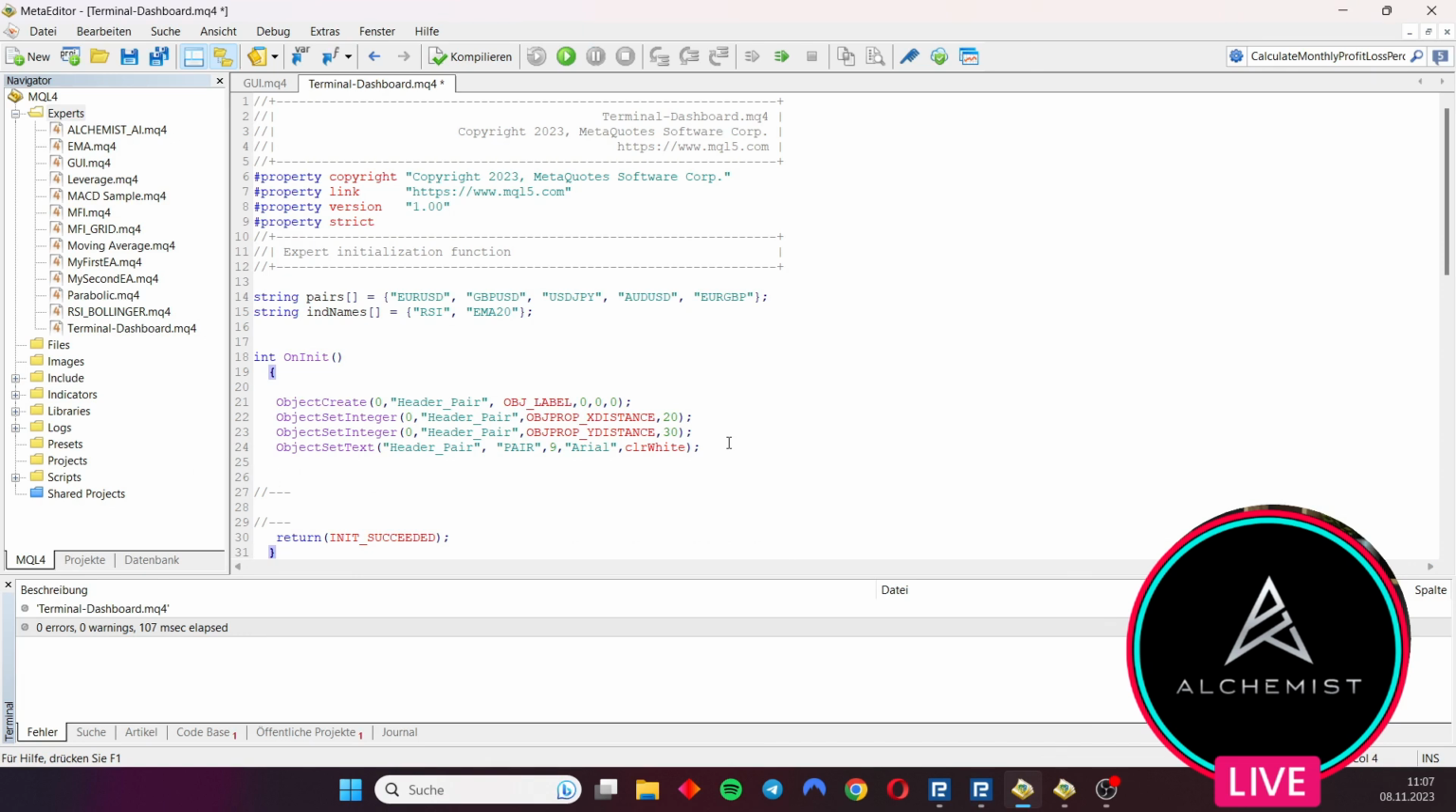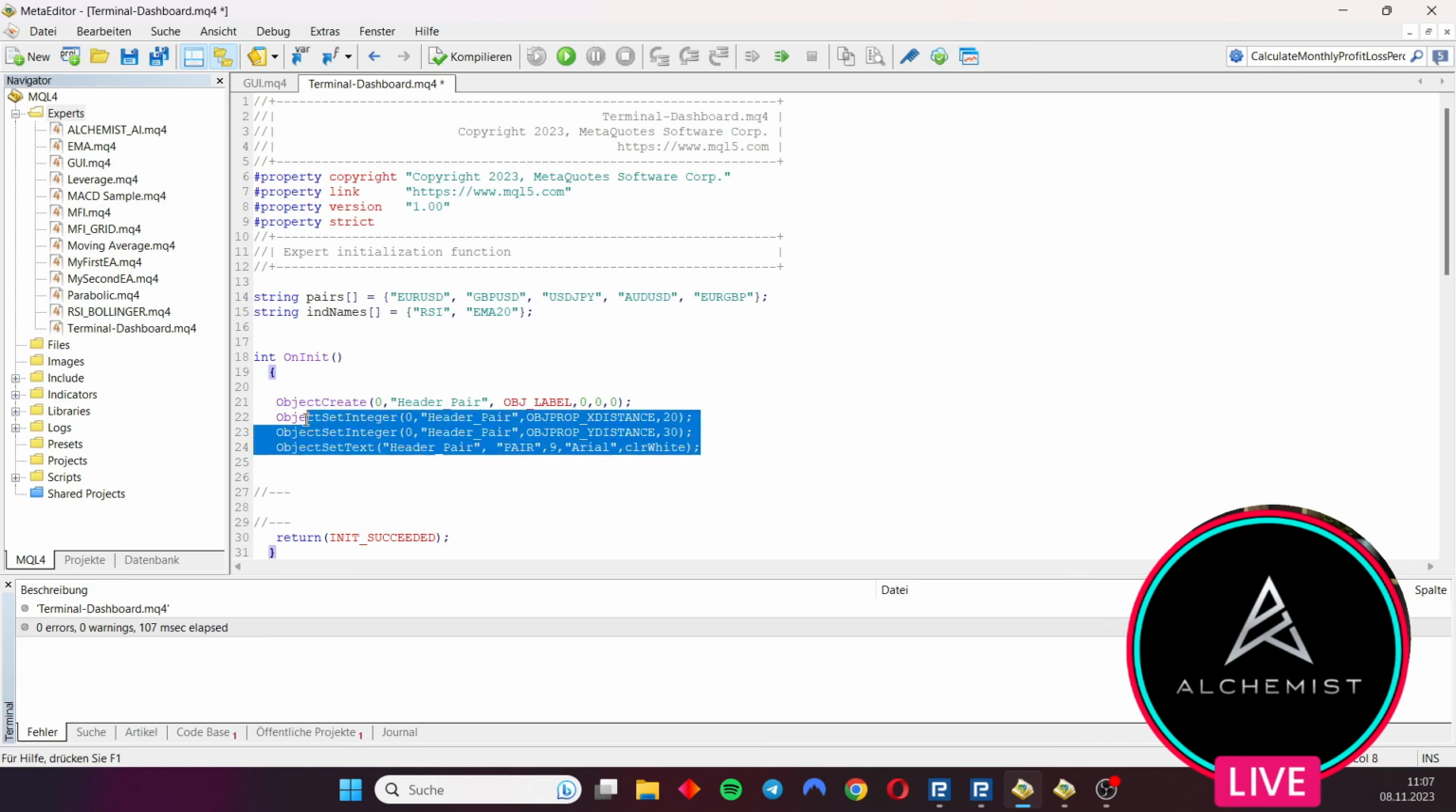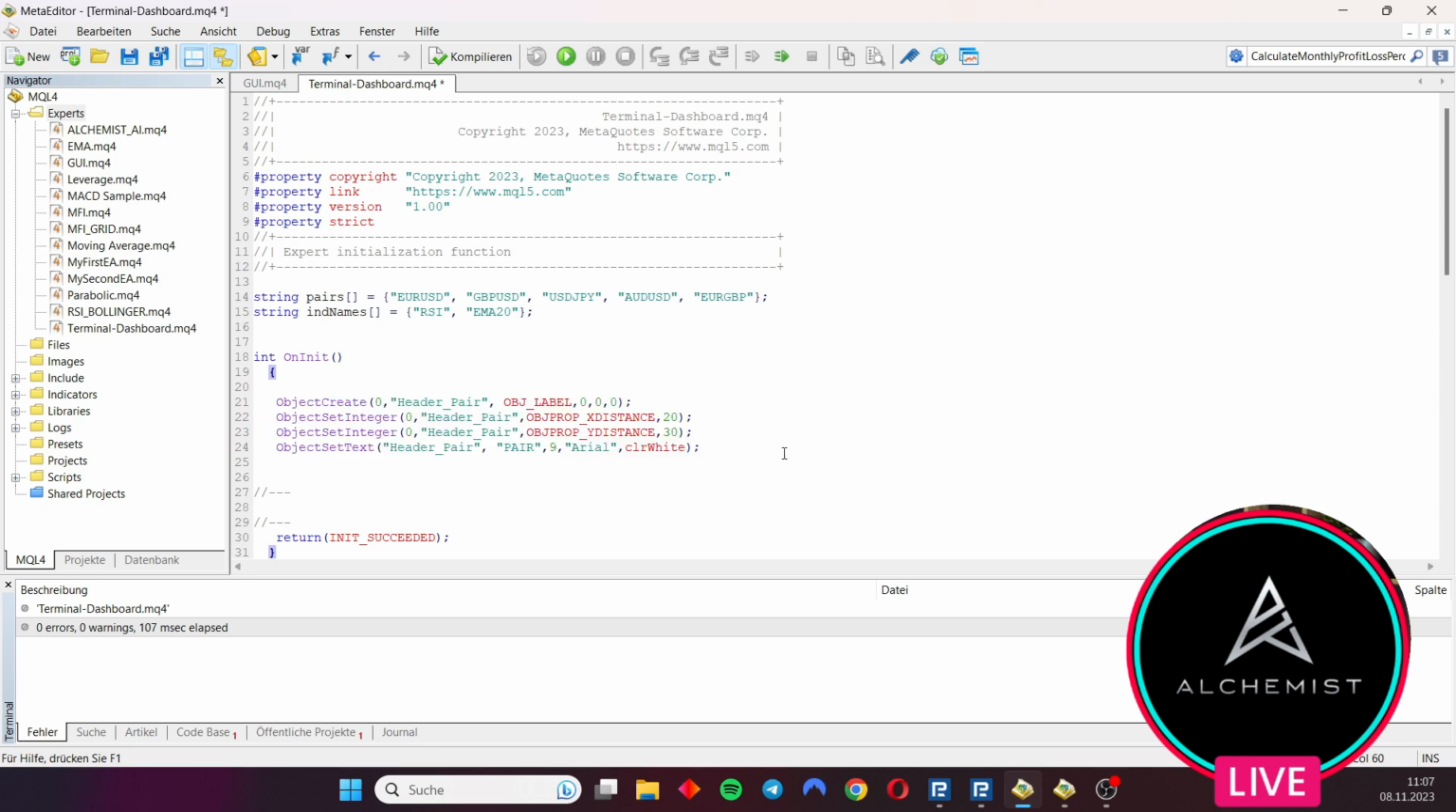And why? Because we don't want to write that down several times just for all the different pairs. We want that this is done in a loop. Okay, that means we will start with an iterator. We call it i. We start from 0, and then we have to type down ArraySize from the pairs, and then we go like that.